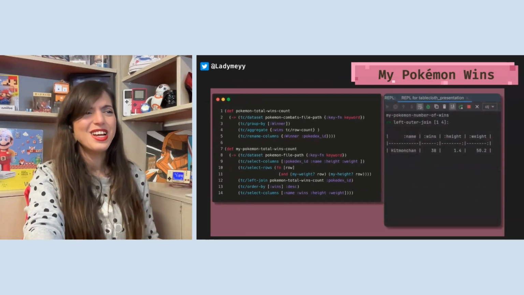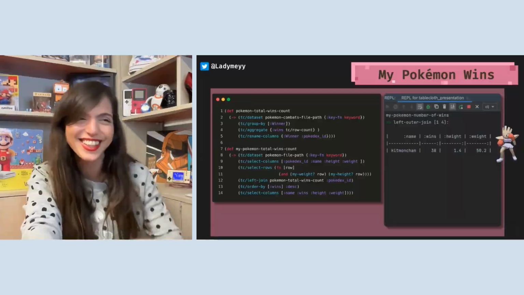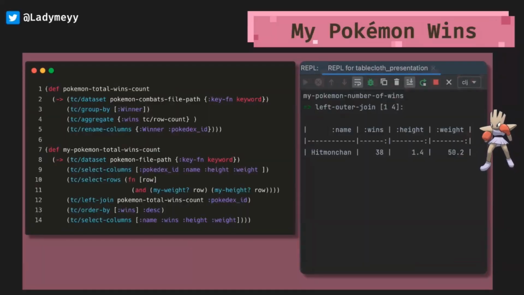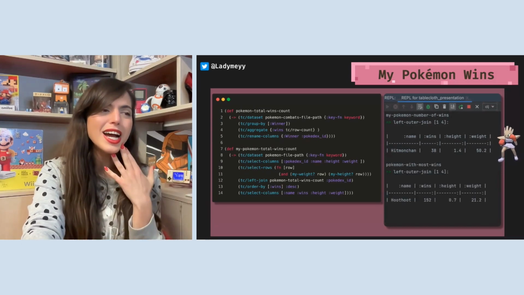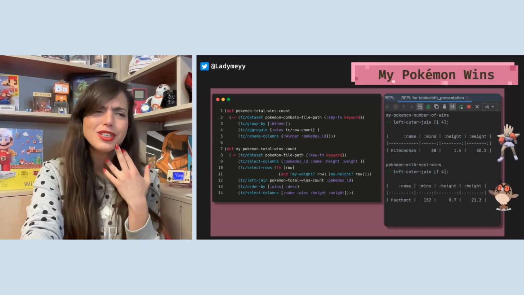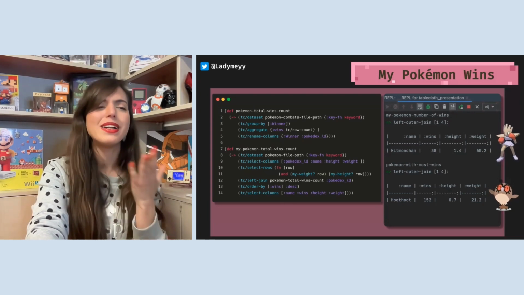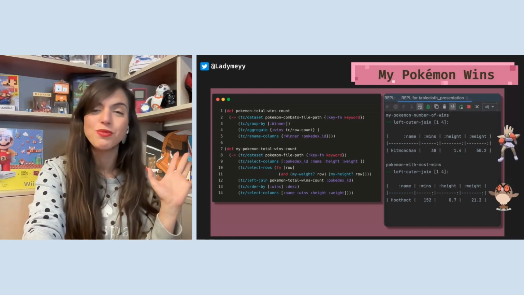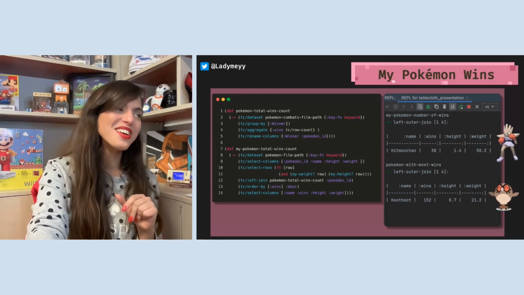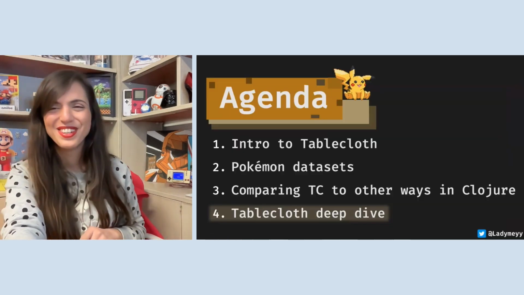And ta-da, it's Hitmonchan. I think it's super cute. I know I make myself laugh, but okay. I love the fact that it has the boxing gloves, but also the skirt. I kind of dig this vibe. So later on, I was curious which Pokemon has the most wins, and it's Hoot Hoot, which I find weird. I wouldn't bet on this to be the Pokemon with the most wins, but I'm not going to argue. Let's move forward to the real deal of this presentation.